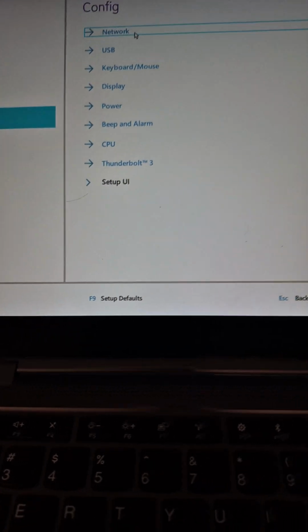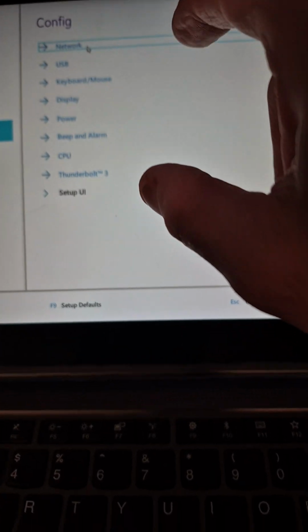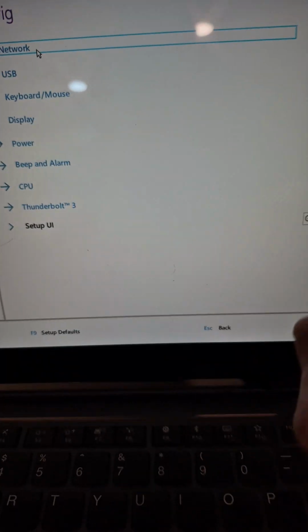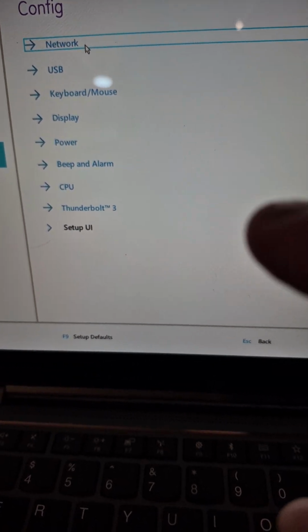Config. Okay, this is config. See, this section is config. So if you go into config, you're going to get network. If you click network, you're going to be in network. You're going to get USB, keyboard, and mouse.